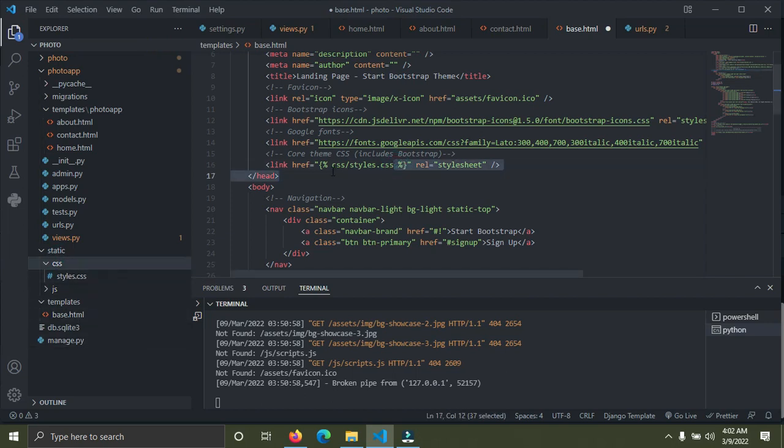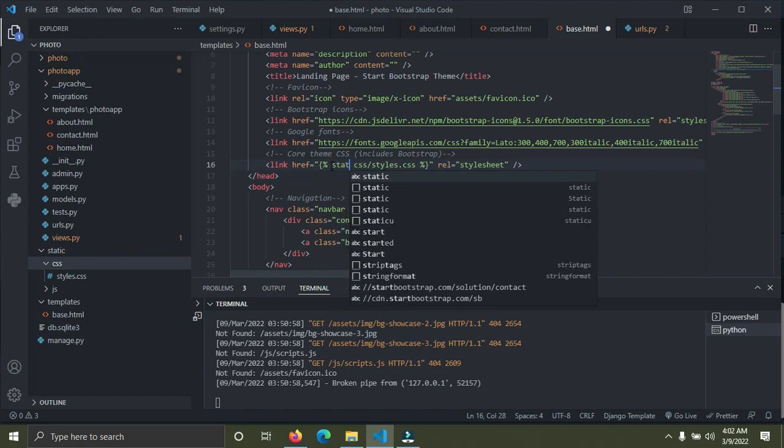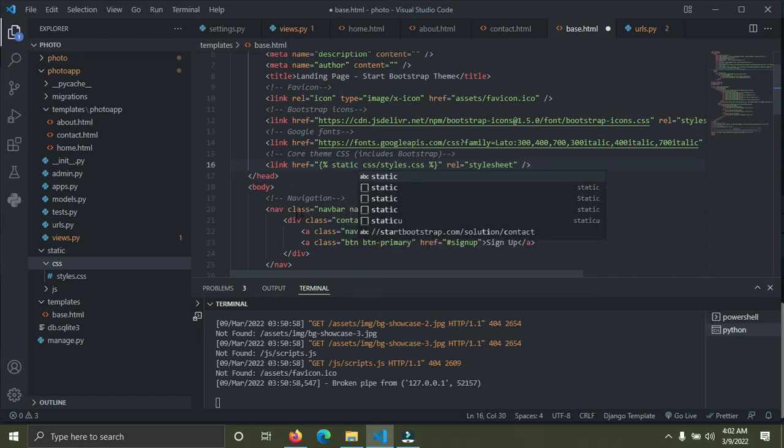So what we have to do now is add a parent folder called static. Now just simply say static. After we've done that, we're also going to make sure that this one we have here is inside a single quotation. So this is it now.